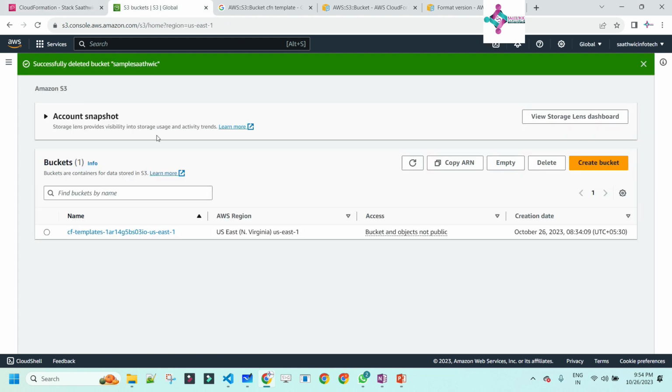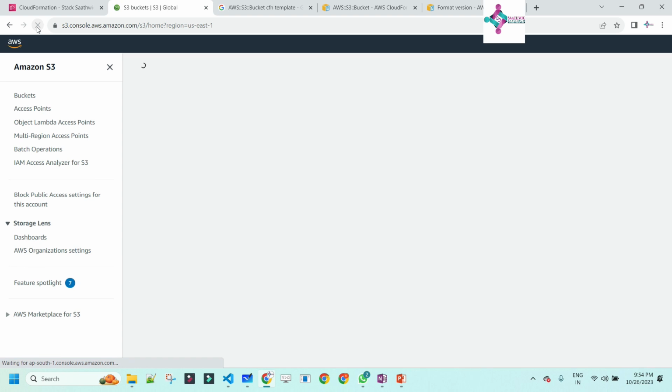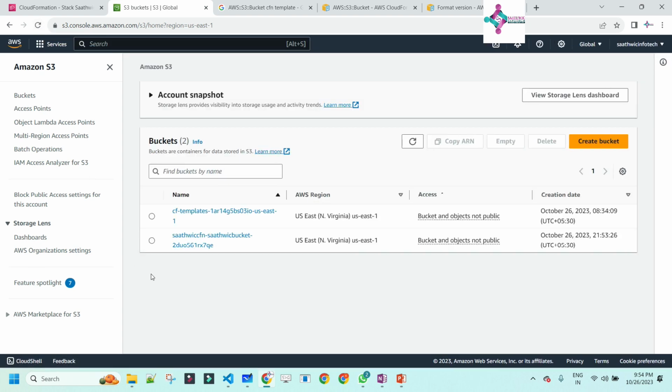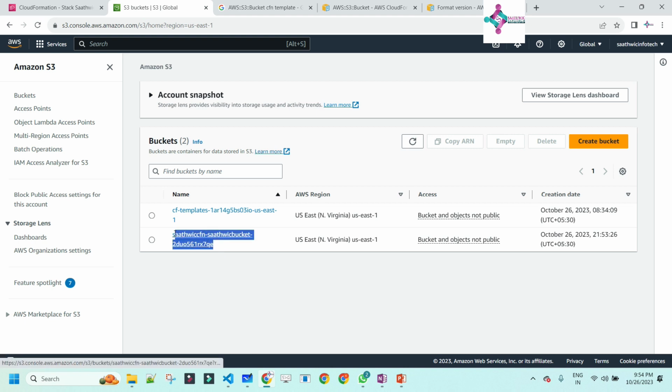So let me go to the S3. Let me refresh this page. So you see, right? Satvik CF1 is my stack name. Satvik bucket is my logical name, and some random values. So that's how AWS creates the bucket names. But if you provide the name property, whatever name you request will get created. Hope you guys understand.